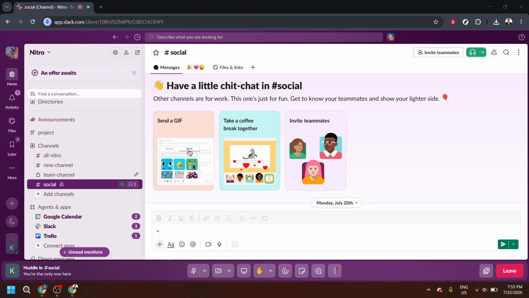To get started, open Slack and go to the channel where the Huddle is taking place. Make sure you click directly on the correct channel so you're in the right conversation space. This matters because the Huddle link you copy will be tied to that specific channel. If you choose the wrong one, you may end up sharing a link that doesn't take people where you intended.